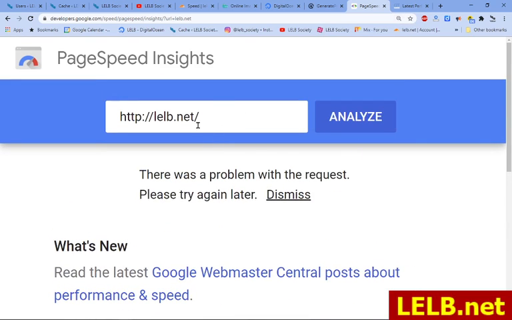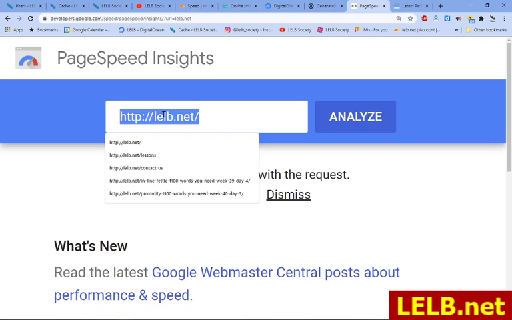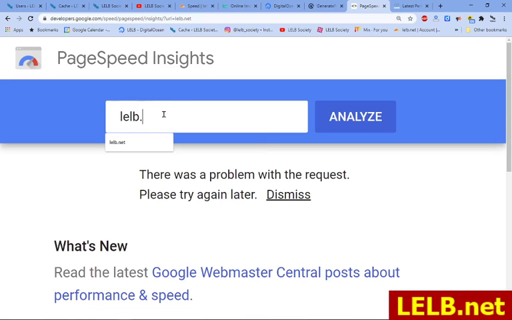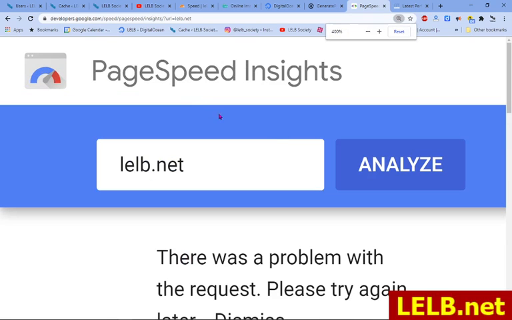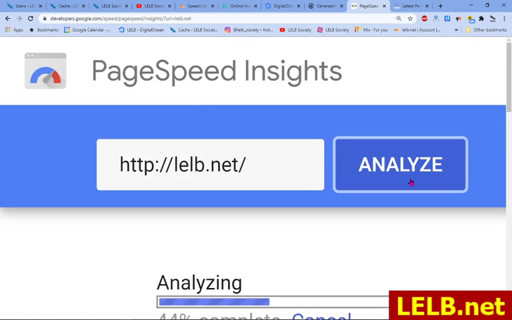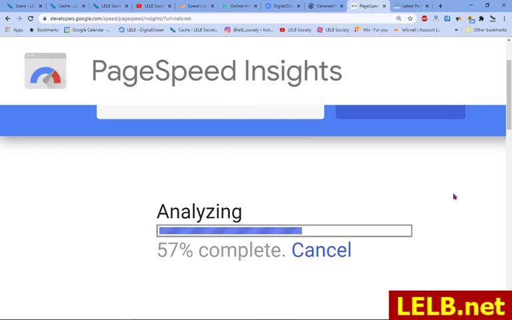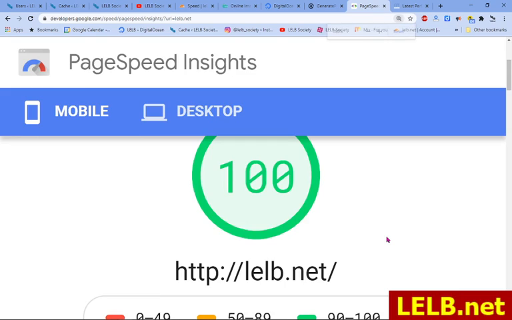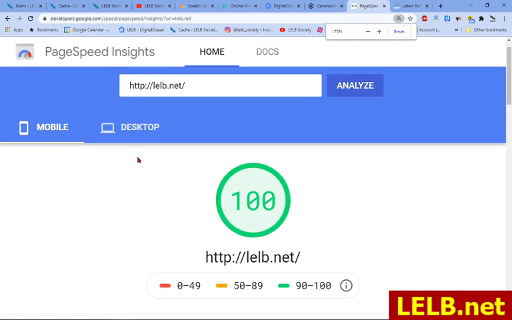There was a problem, I don't know. This is not related to my website, lelb.net. As you can see here, analyze. 100% again, and for desktop 100%. And you can also test the speed index of your WordPress site on GTmetrix.